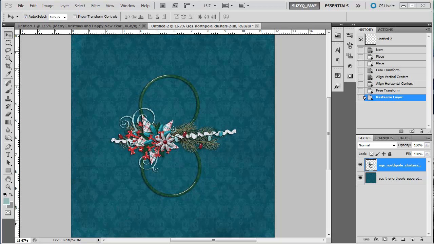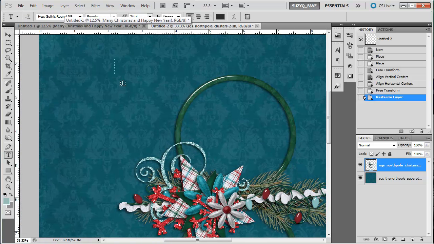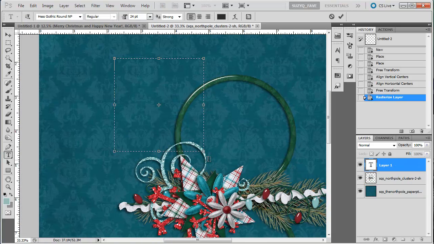Now let's look at creating text in a shape that isn't already defined for us, a shape that we're going to create ourselves. So I have this paper in this cluster again from the North Pole collection. And what I want to do is put some journaling up here and some journaling down here. But I want the edges to follow the shape of this circle. So if I were to just, let me zoom in here, create a box and put my typing in it.